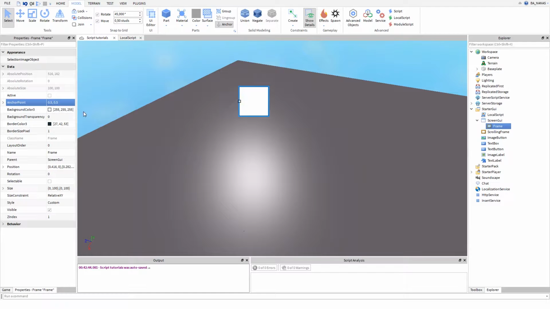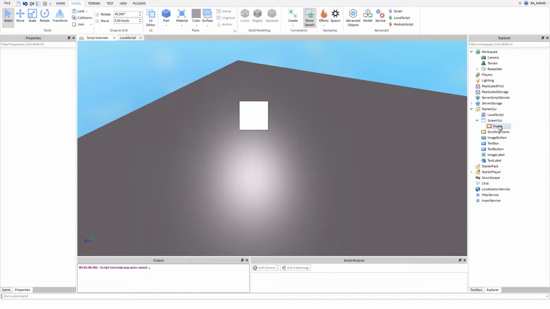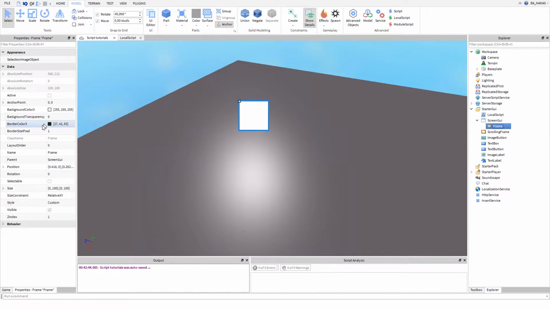It's sometimes useful if you are trying to align GUI, but I usually leave it at 0, 0. Now we have colors.